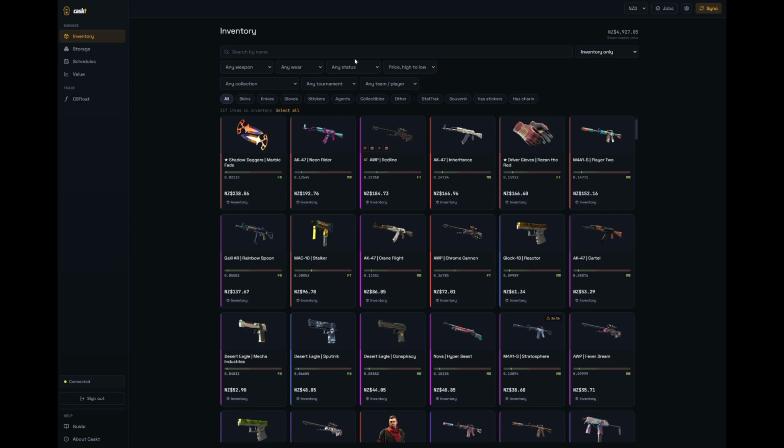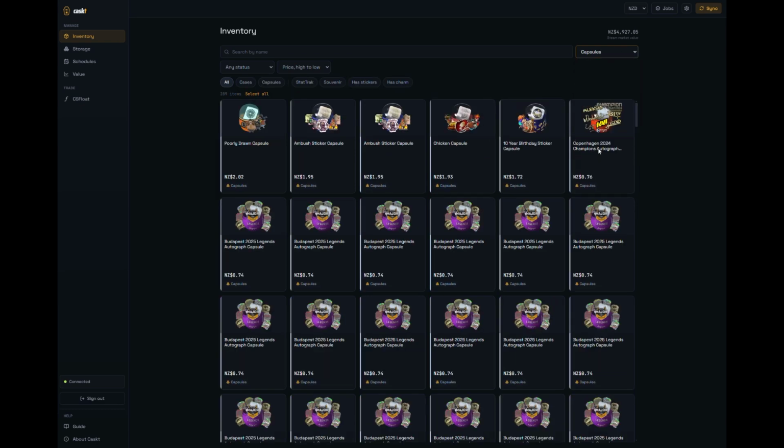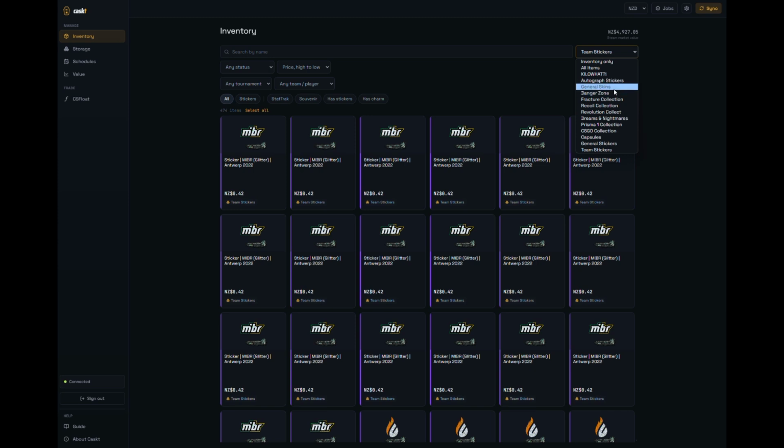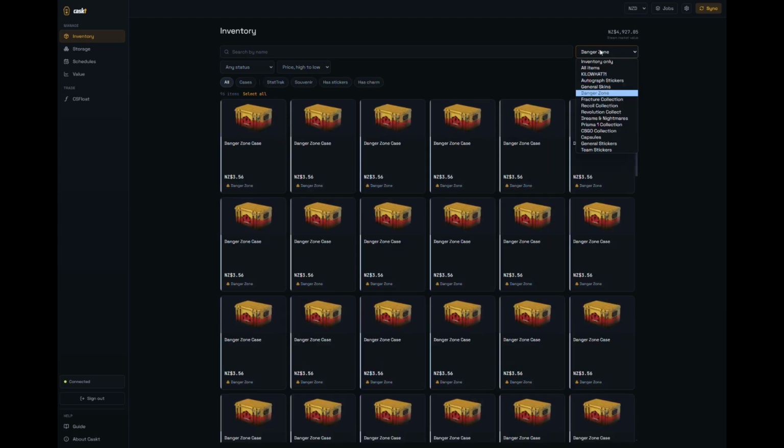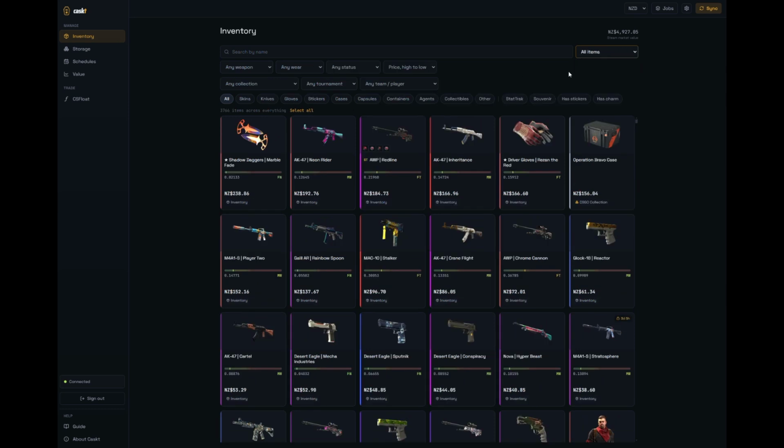So let's have a look at Casket and how we can use this to get an edge and make our lives a lot easier. Let's say, for example, I want to dig into any one of my other containers and get a great overview of what exactly is happening in there. Luckily, Casket makes it super simple. Top right corner, you can see we're looking at our inventory only. We can look at specific storage units, for example my capsules, team stickers, maybe my Danger Zone cases. Or if I'm feeling real crazy, I can look at all my items, which will list all 3,700 indexed items, and I can just go through every single one of them if I want to do so.